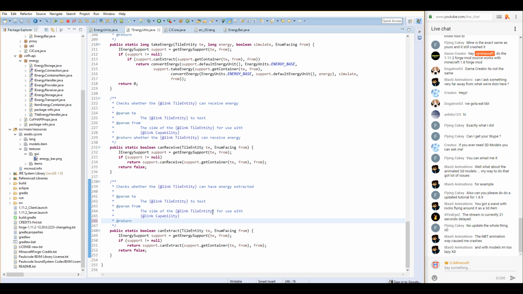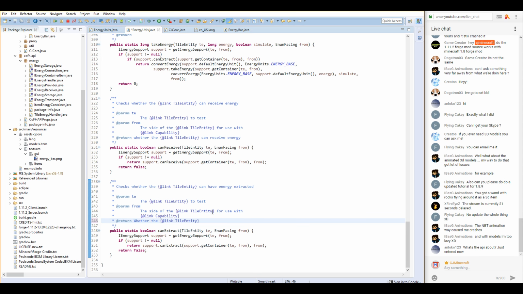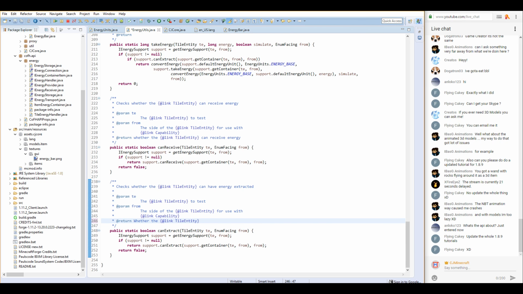Return whether the tile entity. And loco 123, the API is about energy. Oh, he wants me to update all to 1.8.9. That's going to happen eventually, because currently I want to work on entities, but entities are a pain. Whether the tile entity can have energy extracted. Oh jeez, so much writing.